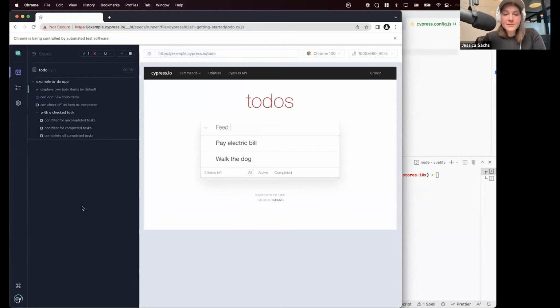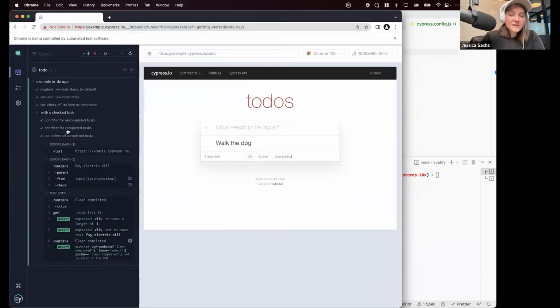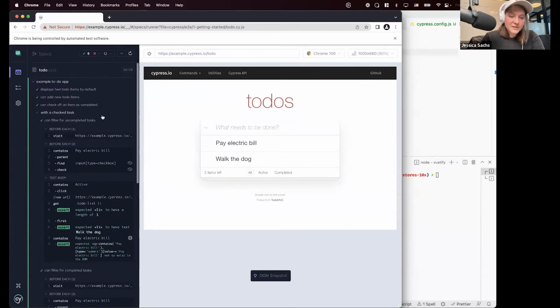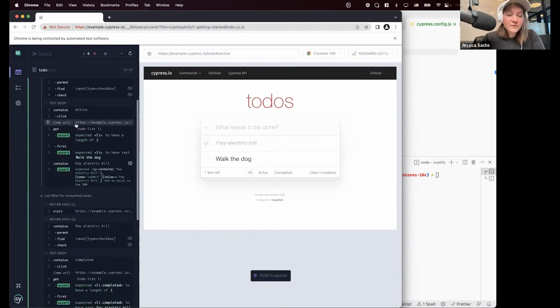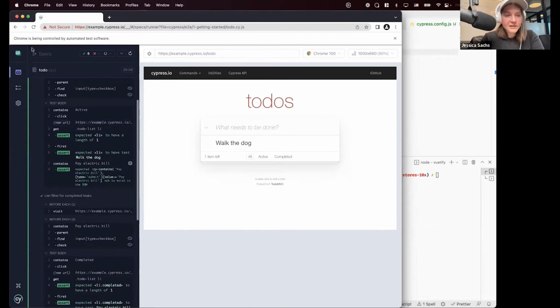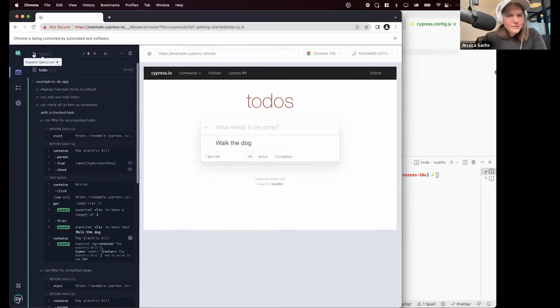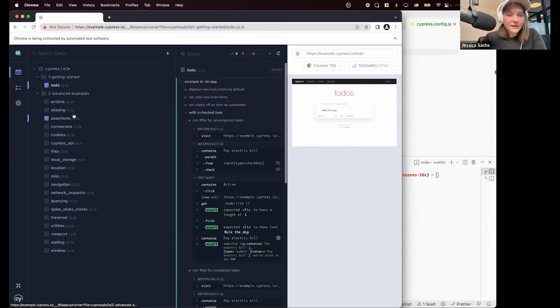And you'll see Cypress doing its thing. This is an end-to-end test, so it takes a little longer than the component tests do. It does a little more. It waits for URLs, which is the biggest difference between the component and end-to-end testing. And then we can go around and play around with different advanced examples.